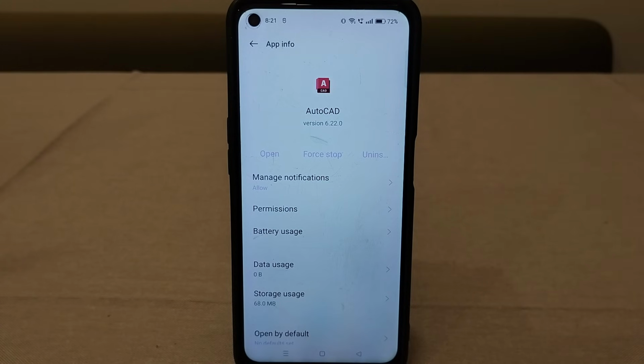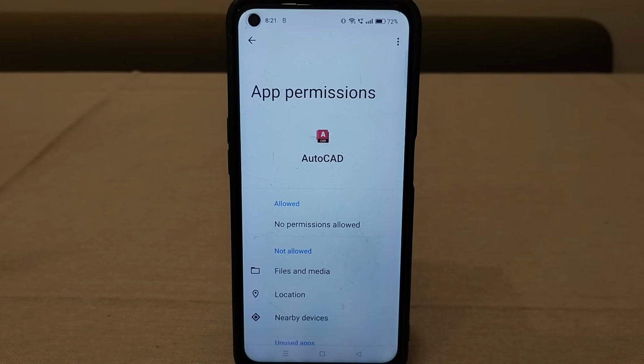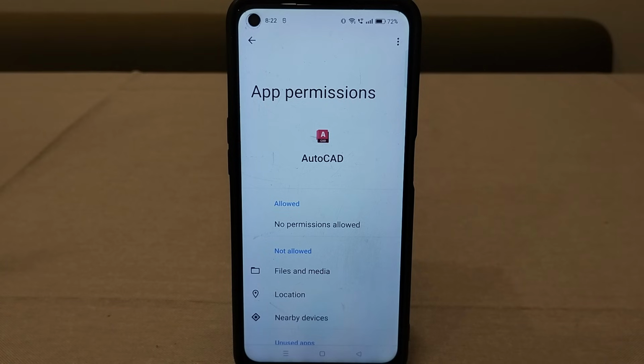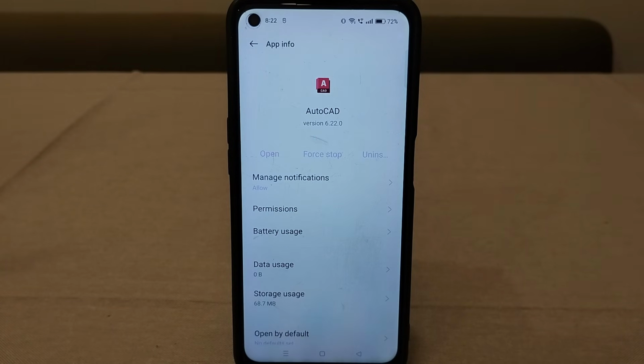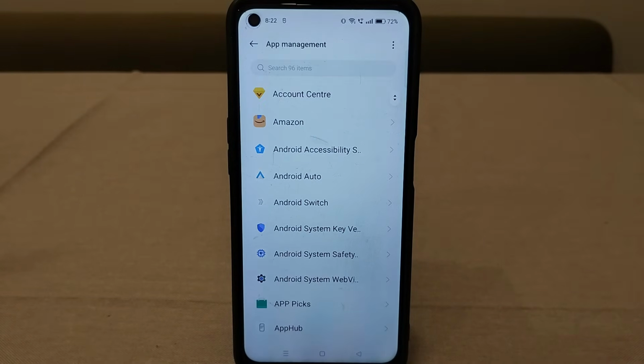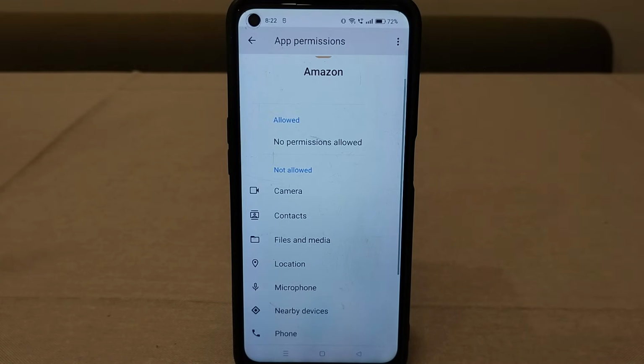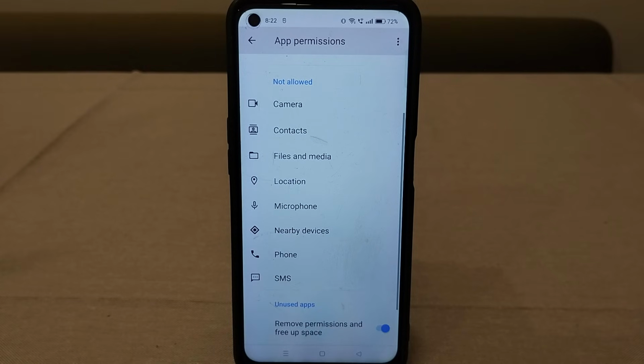Now tap Permissions. This section is where you can see exactly what the app is allowed to access on your phone. For example, you might see permissions for camera, microphone, location, phone, files, photos, contacts, or calendar. This is one of the most important places to review if you want to make sure an app isn't asking for more access than it really needs.